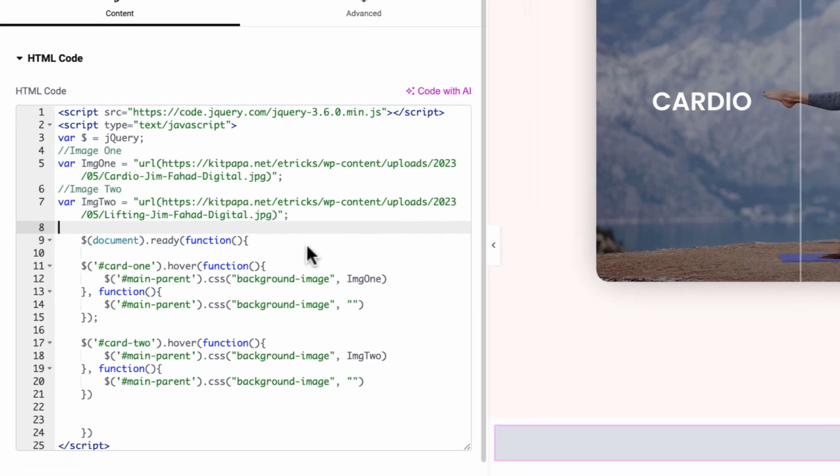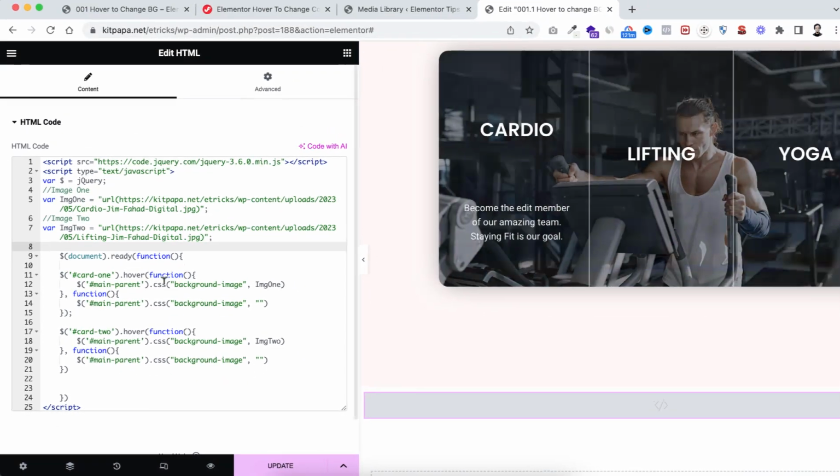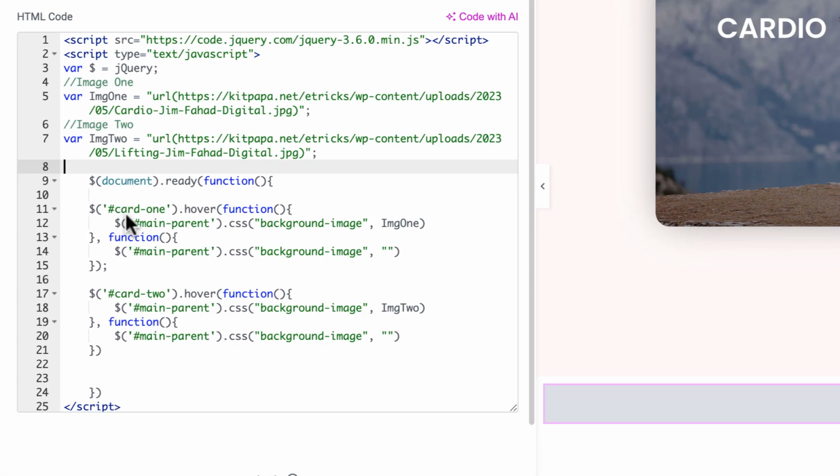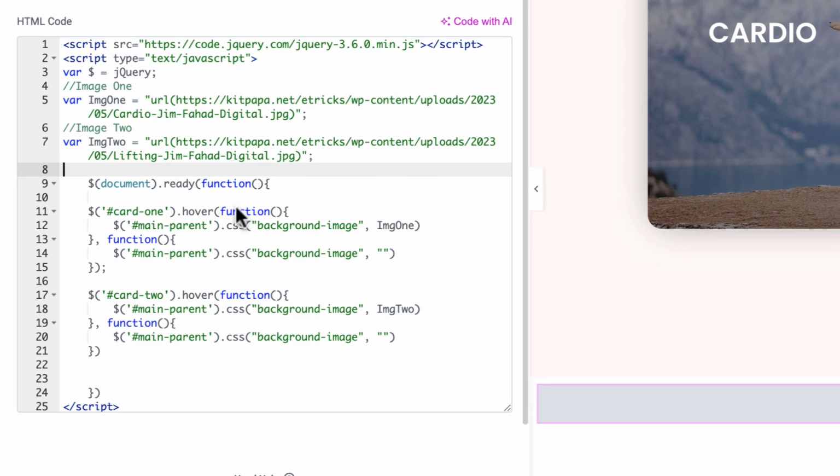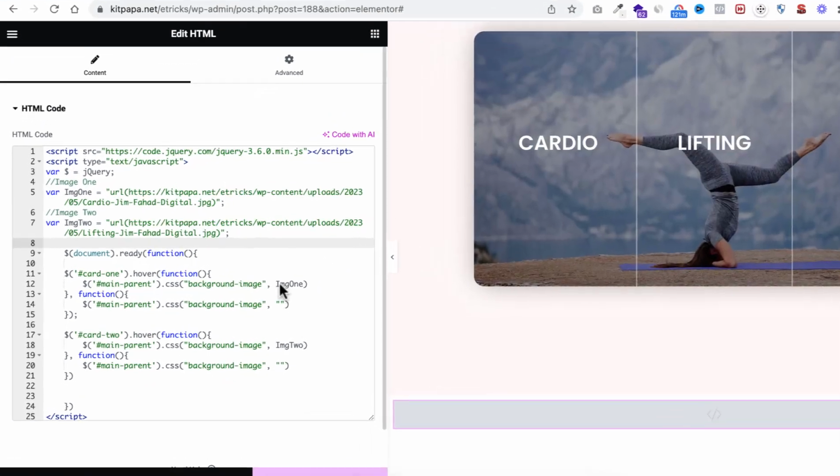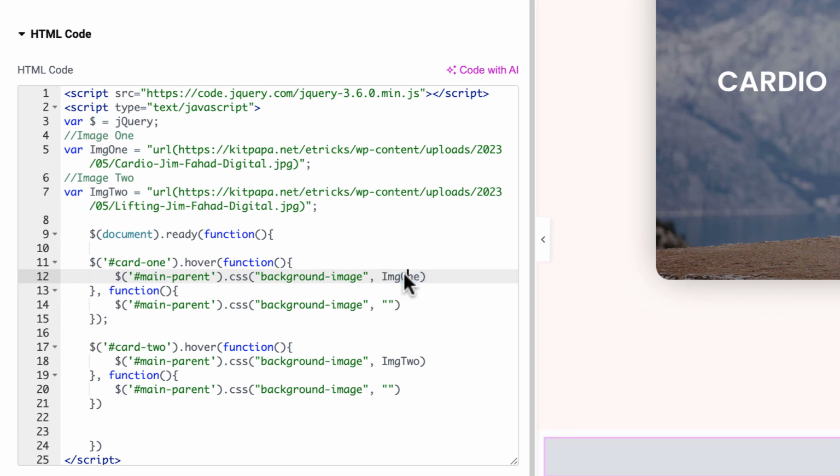You may remember we have given this card name as card1. So here I have written card1. When we hover on card1, this container's background image will be changed to image1 with this. And if we hover out from card1, it will get the default image. Also, with the second card or second container, we have named it card2. The ID name was card2. So when we hover on card2, the background image will be changed to image2. And if we hover out, then it will get the default background image.